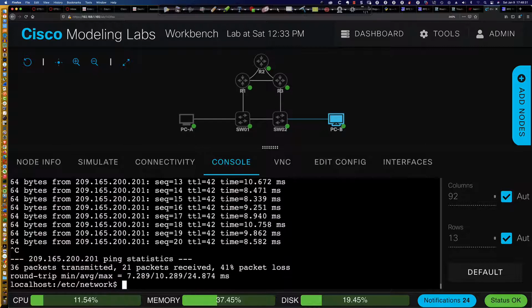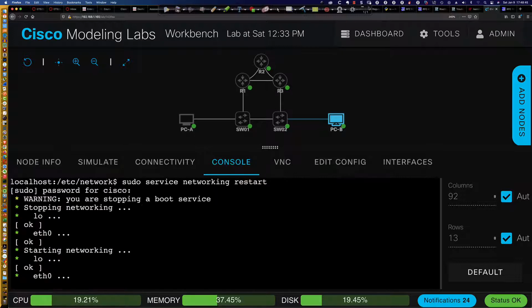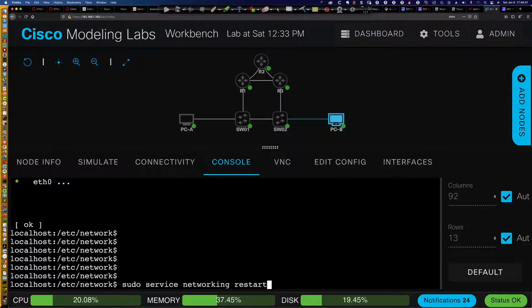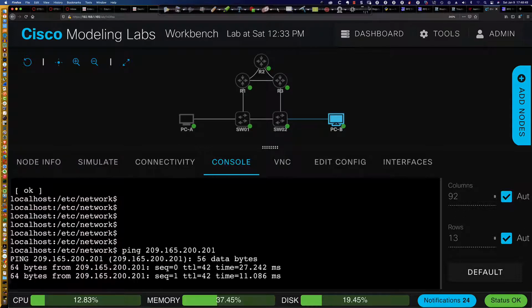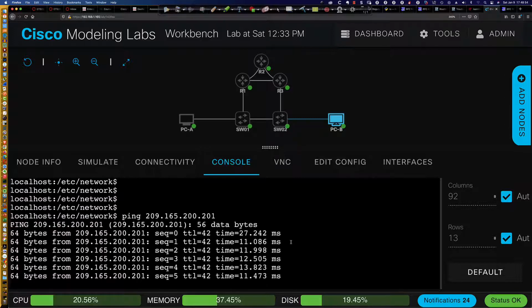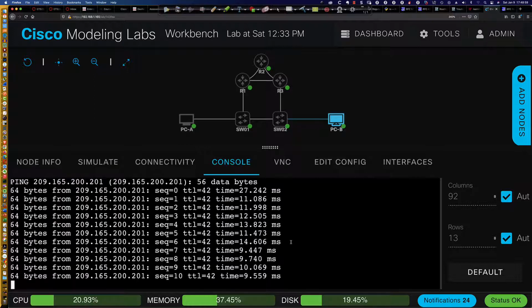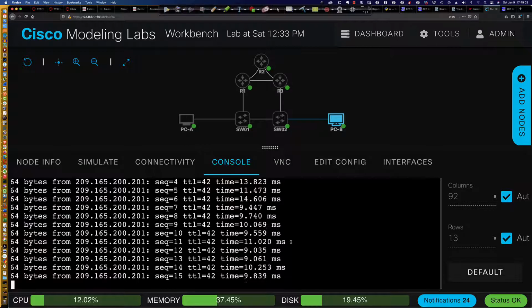So let me do this. Let's do a Control-C, and let's go ahead and do a sudo service networking restart. All right, we'll put in Cisco as the password. All right, so let's see if that is able to sort things out. Now you're probably not going to have to do that every single time, but we did have to do it there. Probably a leftover. We probably should have done that after we changed the file the first time.